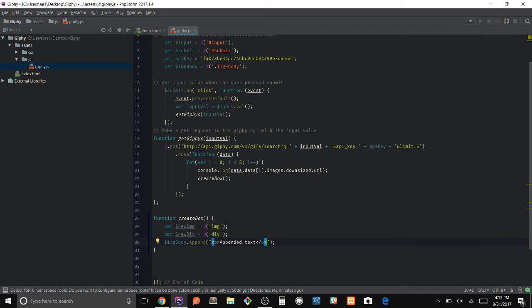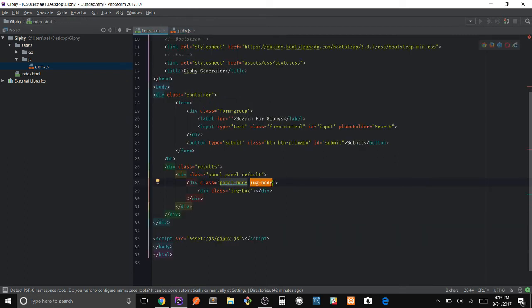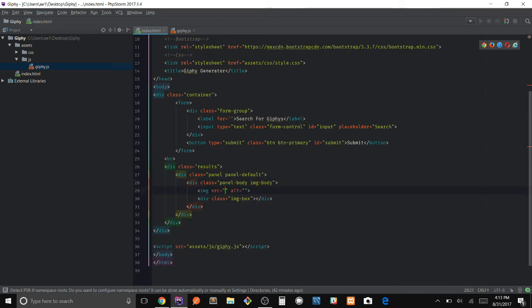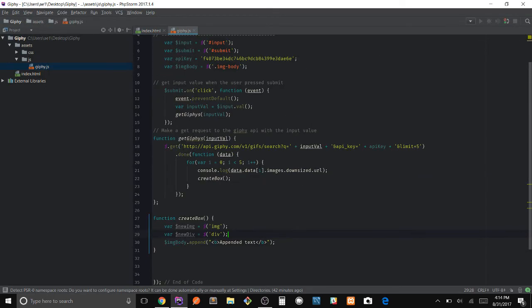Okay, so we have our create box function. We created a new image element, and we created a new div element. So I just want to see something here. So if I do image, for some reason I can't add image elements like that. New image.